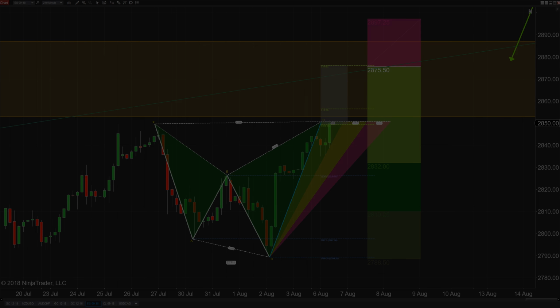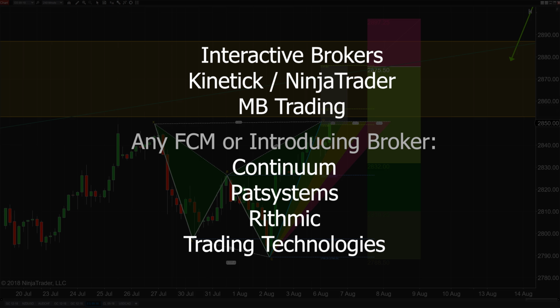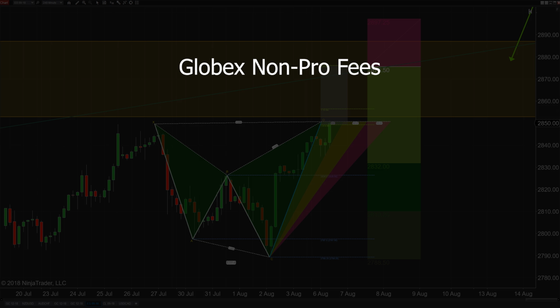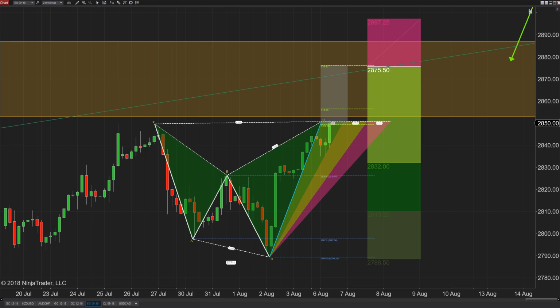You're going to need to have a live and funded account with one of the following brokers, or any FCM or introducing broker that supports Continuum, I believe it's called PAT Systems, Rhythmic, or Trading Technologies. If that fits you, then you can participate in what the CME program allows you to do to get cheaper data. If you don't have one of these, then you won't be able to get the free data. It might be worth opening up an account just to get that free data access, and this is something that you're going to have to decide based off your own needs.